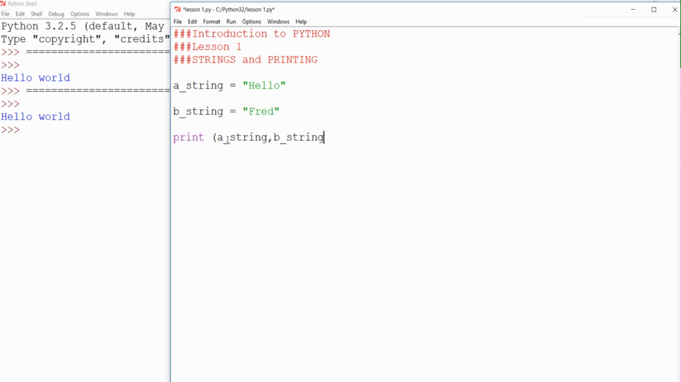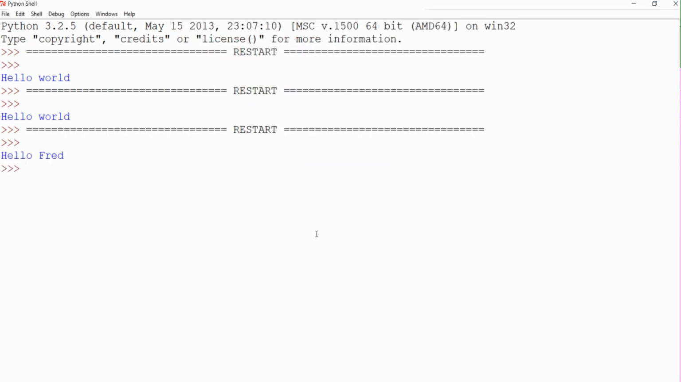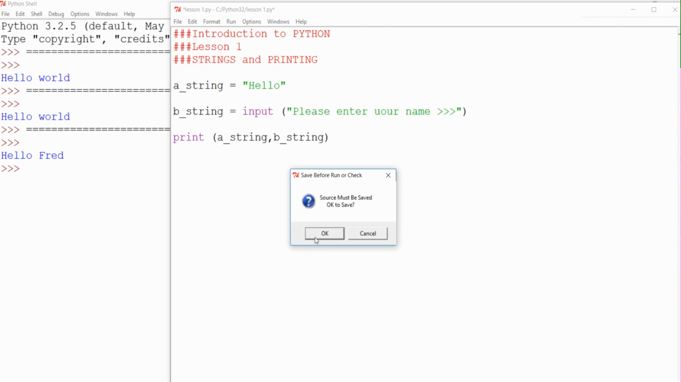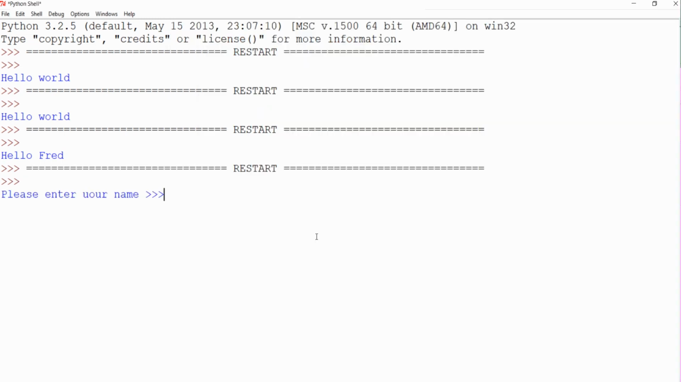You can assign a user-defined string variable by using the input command, as I'm about to demonstrate. The format is you type in the name of the variable that you want to assign, equals, and then the input command, which you'll notice highlights in purple, and then in speech marks and round brackets the message that you want to output to the user to tell them what to do.